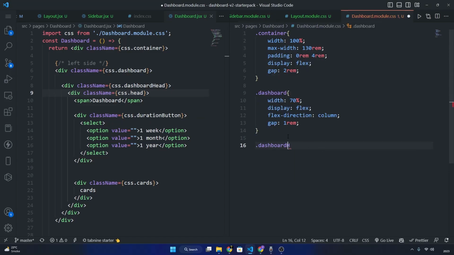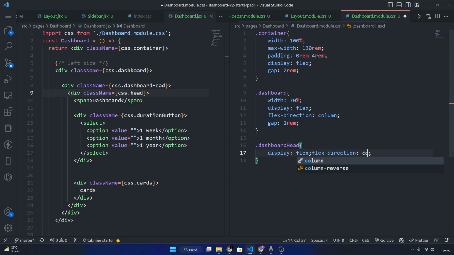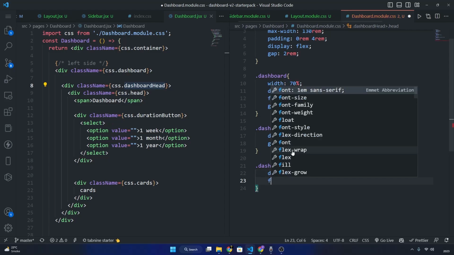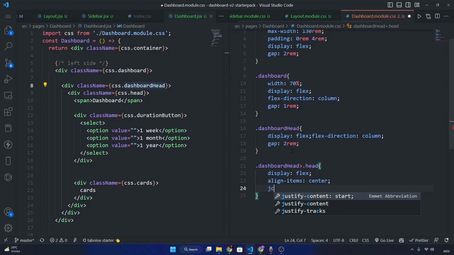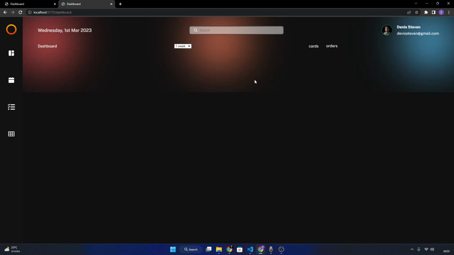After this, the dashboard head is going to have display flex again, flex direction of column, and after this I will target specifically only the head inside the dashboard head. So for the head I will make display flex, align items center, justify content space between, so that the select box will be on the most right position of the head. Save this and see the results.